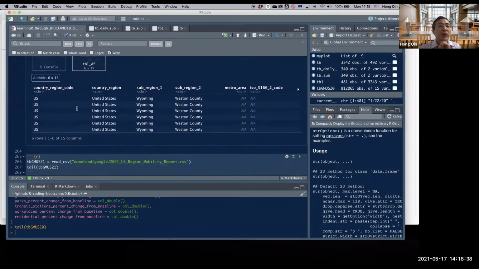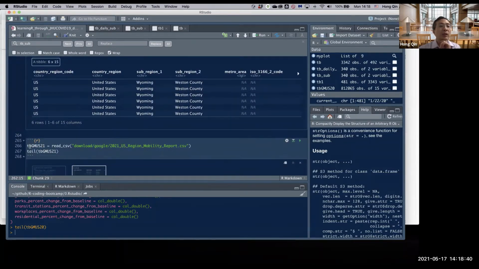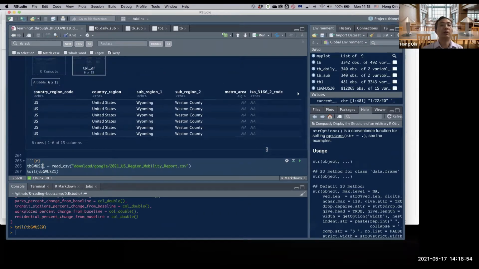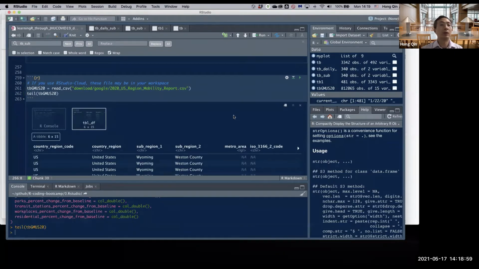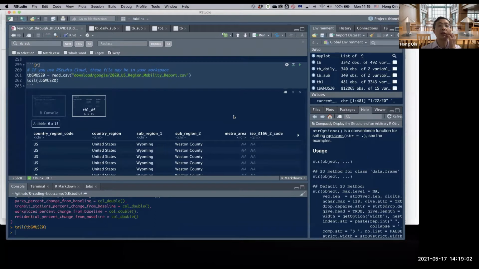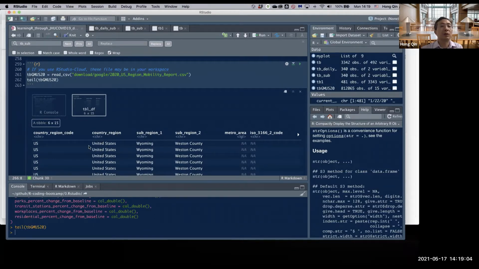This is 2020. The next one will be 2021, the table for GM, Google Mobility, US 2021, the 2021 US Regional Mobility Report. Okay, so you can actually see country regional code US, country regional United States, subregion Wyoming, subregion 2 Western country.